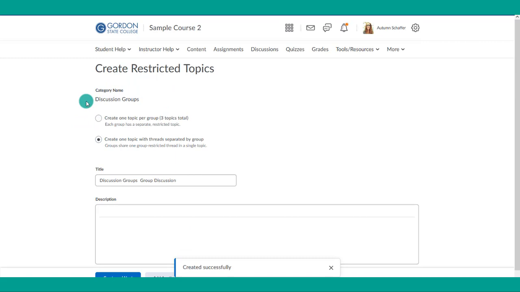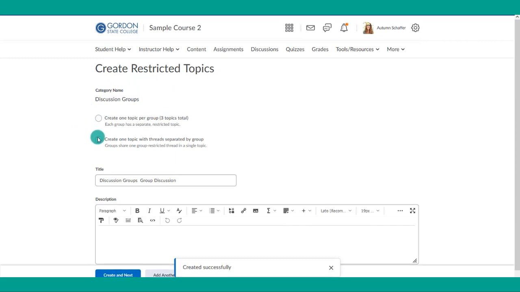It's then going to ask me how I want my discussion groups to be created. So you have a choice. You can have it to where by default it's going to create one topic with threads separated by group. And what that means is there's only going to be one thread, and you're going to see everybody, and it looks almost like a regular discussion. You're going to see one discussion area. Everybody's posts are going to be mixed in.